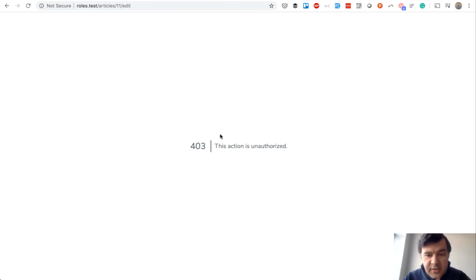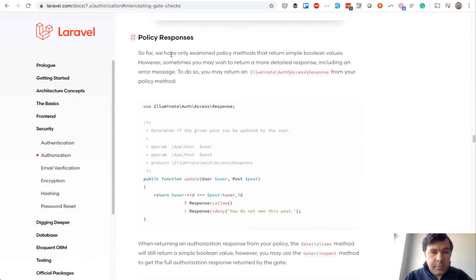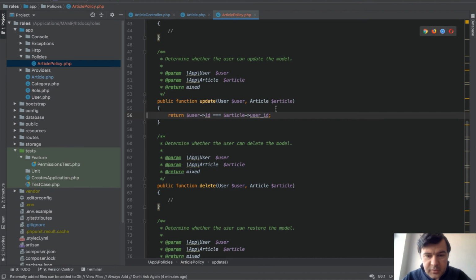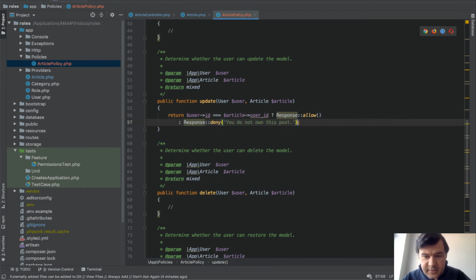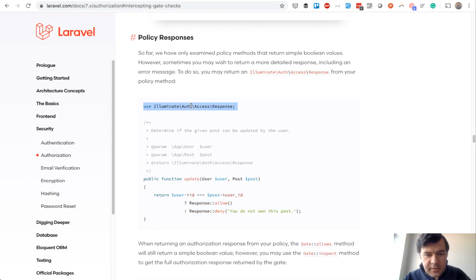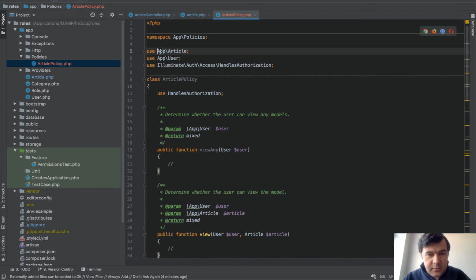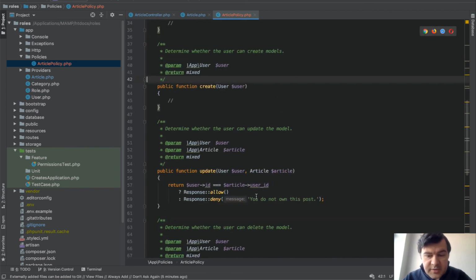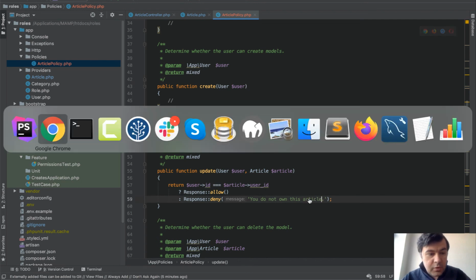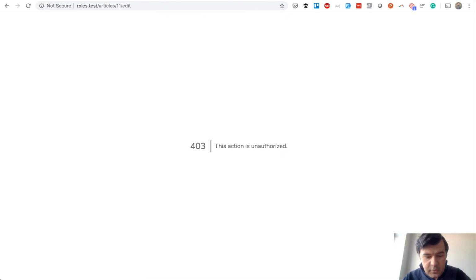And on top of that, you can customize that message. In the policy responses, you can do something like this. Go back to ArticlePolicy and add something like this. Response, and then use Response. So Response::deny would be: you do not own this article. Refresh that page again. You don't own this article.